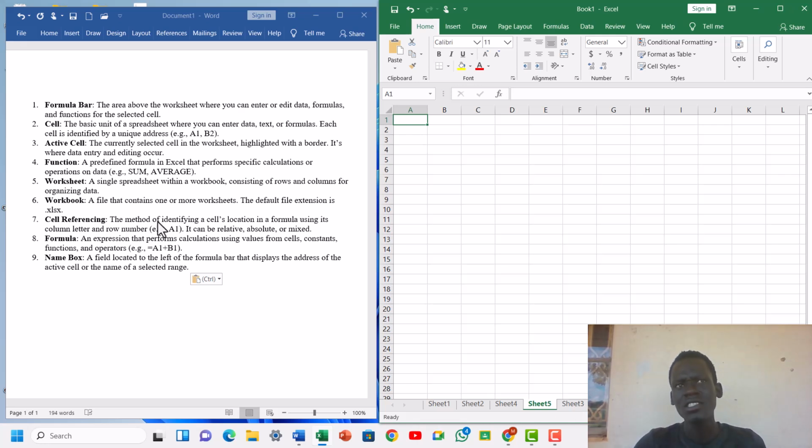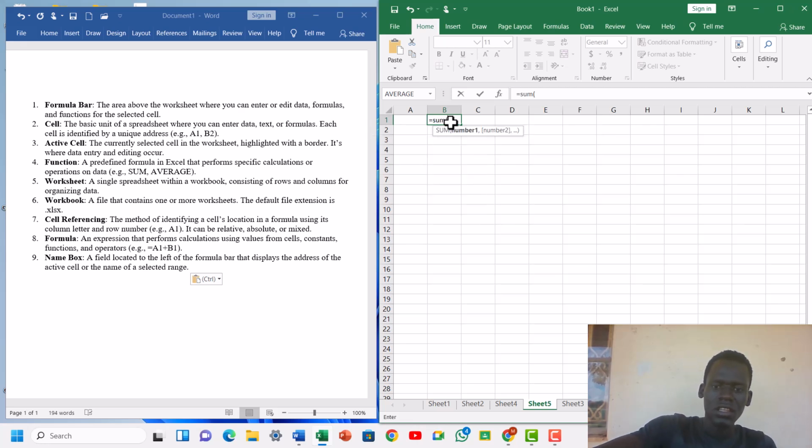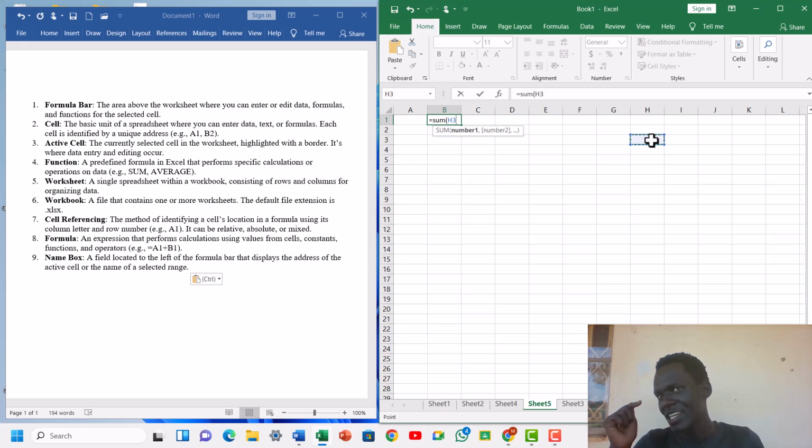Then our next thing is called cell referencing. Cell referencing is when we are entering a formula. Cell reference is when you click on a cell and it's referred to in your formula there. So this is what we call cell referencing. You see, I'm clicking on this, I'm clicking on something like this, then it's automatically referred to in the formula. So that's basically what we call cell referencing.